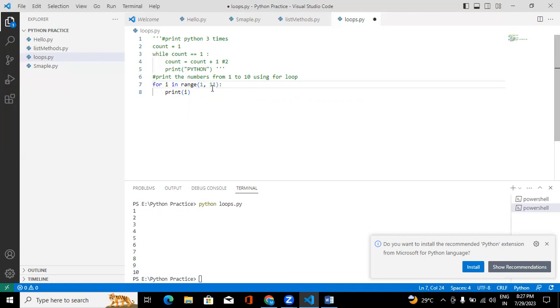Okay, so what I'm doing is for I in range 1, 11. In the first loop, I will take the first value. What is my first value? 1. So it will print 1. Next time, I already told you, if step size is not specified, by default the step size is 1. Okay, so my starting number is 1. 1 plus 1 becomes 2 and it will print 2.